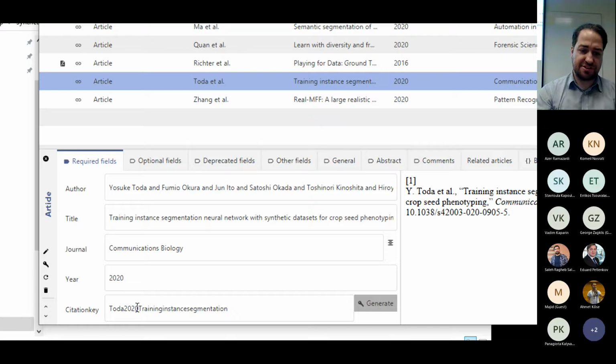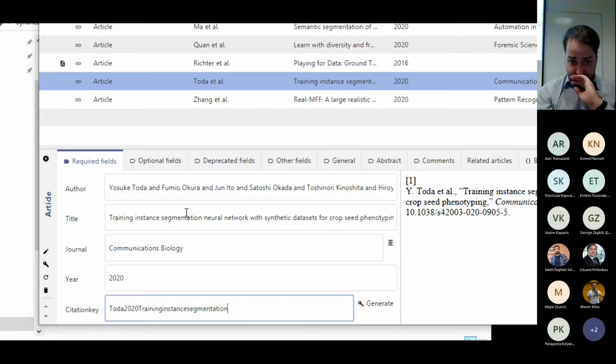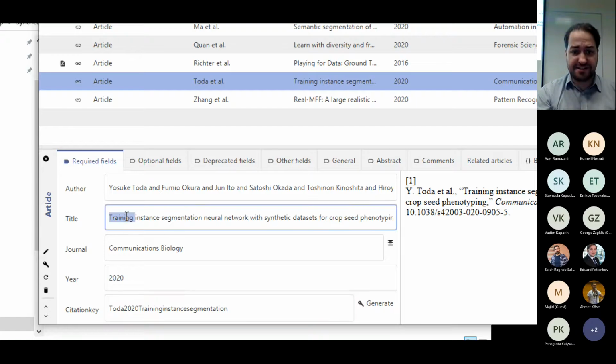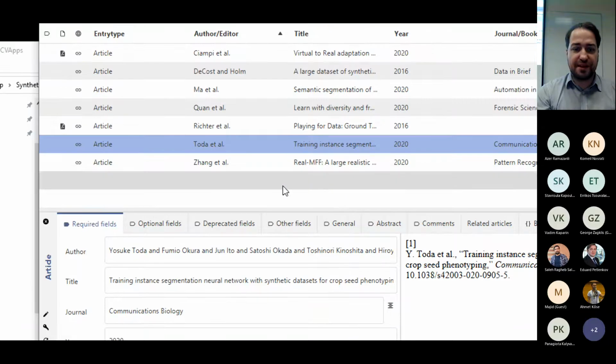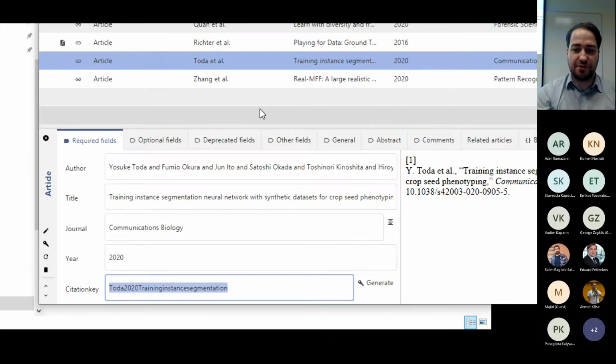For some reason, there is no dash. I wonder why, but never mind. So training instance segmentation, this is the first words of the paper title: training instance segmentation neural network with synthetic data sets, and so on. Okay, this is much more meaningful, easier to find. So essentially, this is how you work.